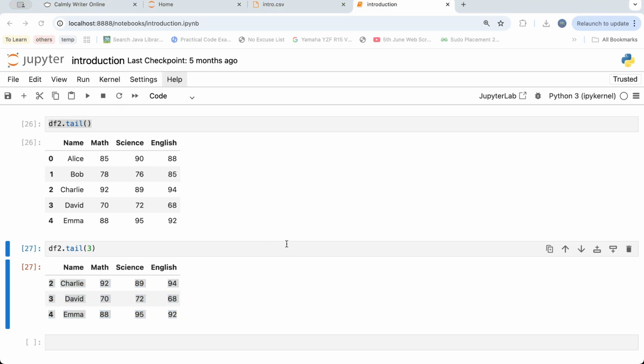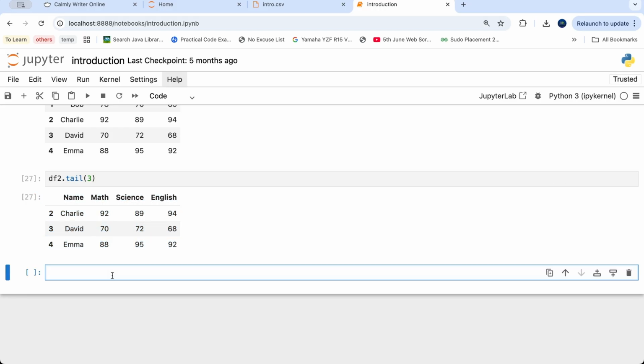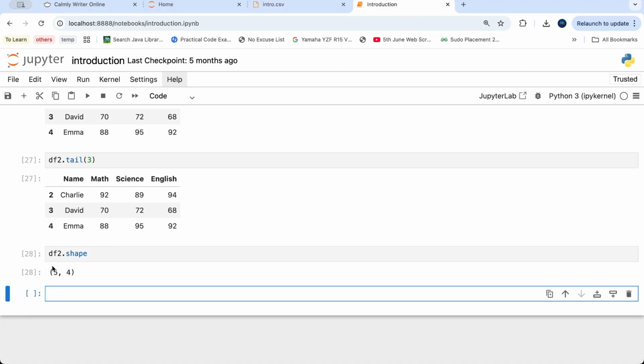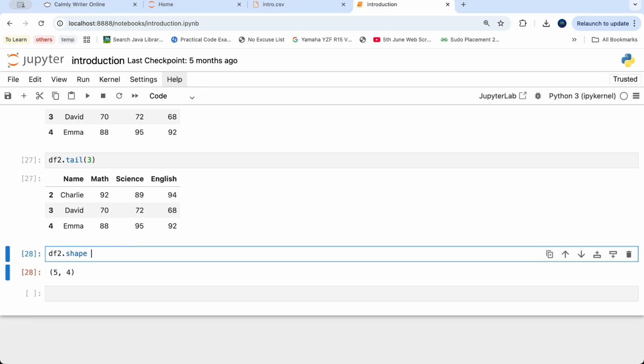Now how can you get the shape of your data? That is, how many rows and how many columns are there in your data? As of now, we know that we have 4 columns and 5 rows, right? But what if your data is big? How can you get the values? You can say df2, your data frame, dot shape. Run the code and you will see it is (5, 4). It means it has 5 rows and 4 columns. So basically it is going to return rows and columns.